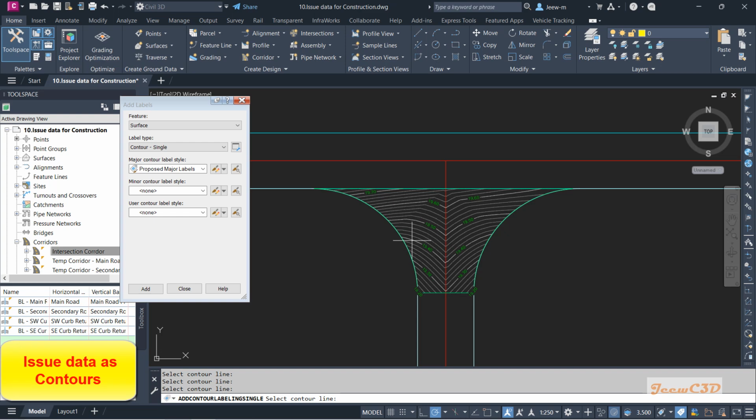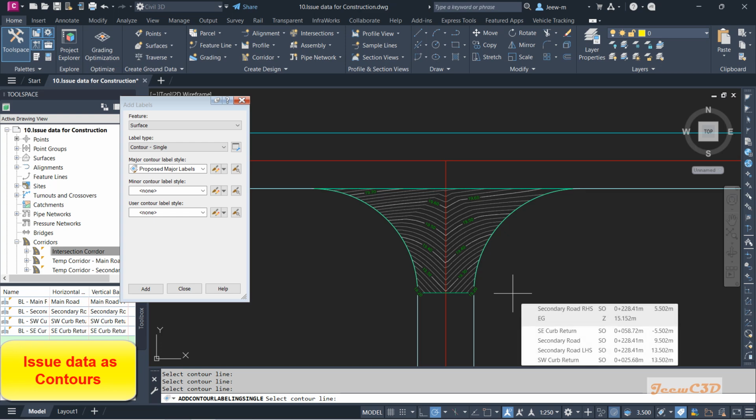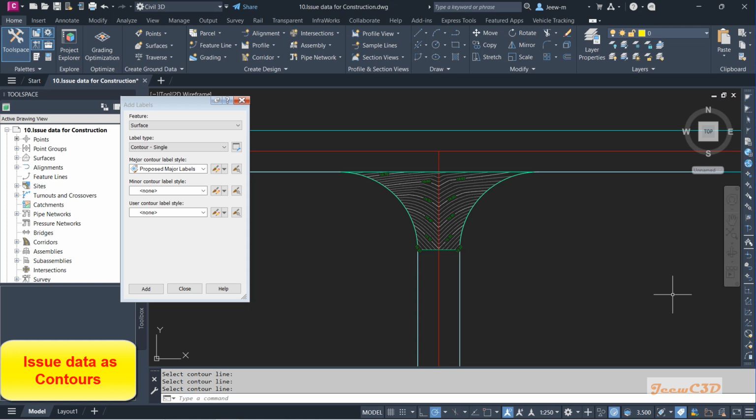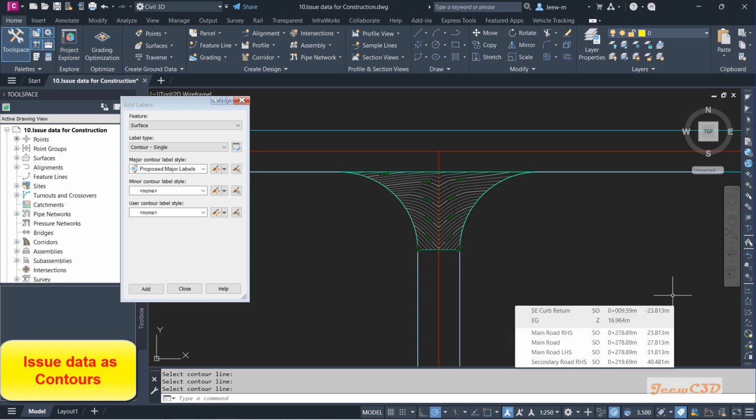So in this way we can get more control over the contours labeling. Otherwise you can use contour multiple also, but at that time you cannot get much control over the labeling. This time you can get a better control over the labeling if you go with this way. So now we have our contour labels done.